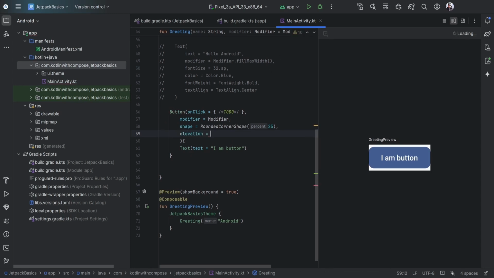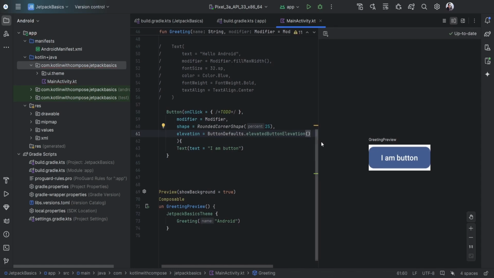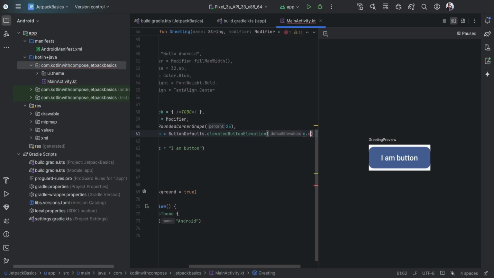elevation, which uses button elevation. So I think we need to use button default and elevations, and yeah, like this. And we can specify how much dp we want to elevate this with the background. So we can assign 6.dp, and we need to import the dp here, and yeah. And now I think you can see some shadows.